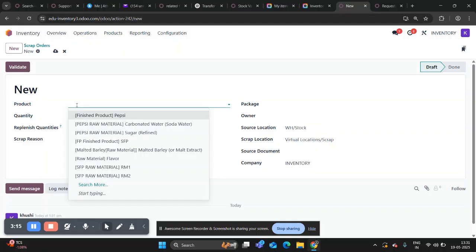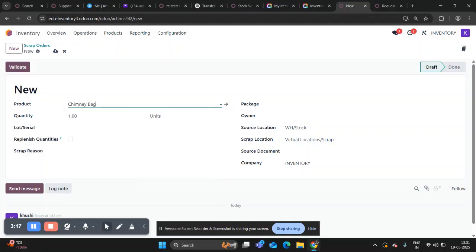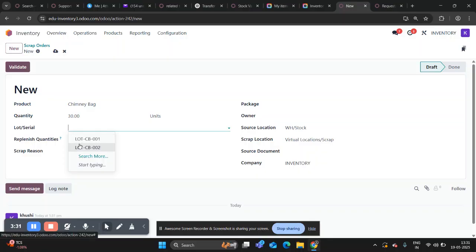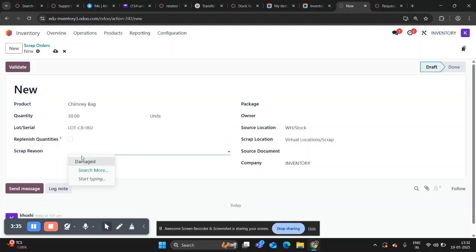select the product from here, chimney bed. How many quantities are scrapped you can write on this. Let's say there are 30 quantities. From which lot, you can give here lot number 2. Let's say you can give the scrap reason here. If there is any other reason you can also give that.